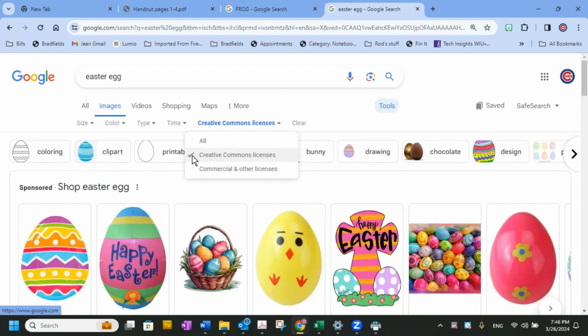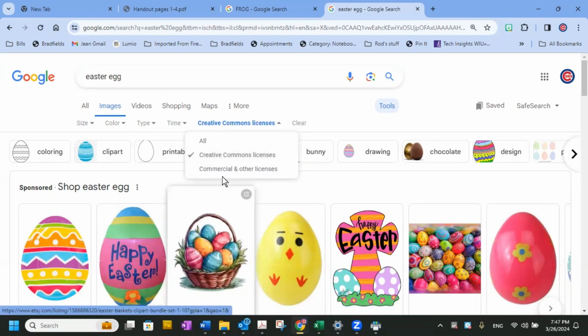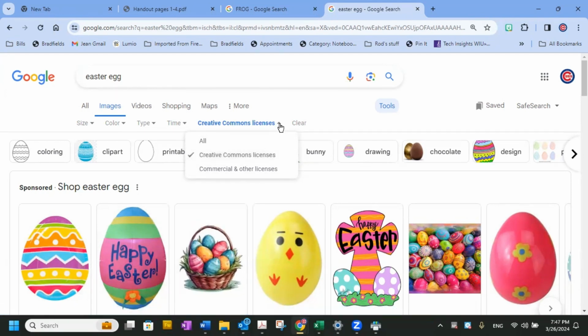Okay, let's see. Say that again now. After Creative Commons licenses, do what? Well, when you see usage rights, you click that little triangle that's next to the word usage rights, and that will show you three choices: all, Creative Commons licenses, and commercial and other licenses. And you click on Creative Commons, and then it should say Creative Commons in blue.